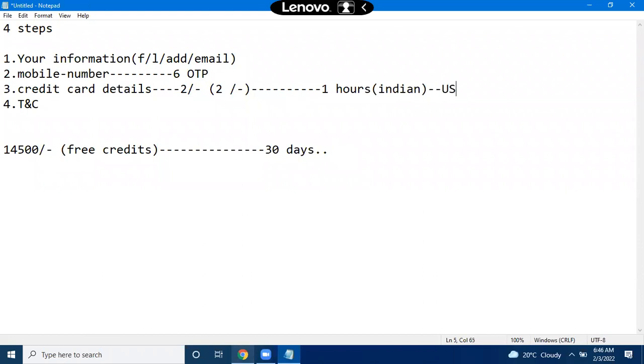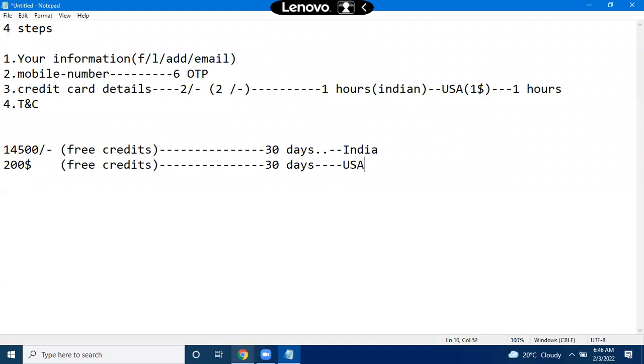For USA people, they will deduct $1. That $1 will be credited back to their account within 1 hour, 1 hour max. For USA people, they will get $200 free credits. They can also consume it for 30 days. This is for USA, they will deduct $1, and that amount will be credited back to their account within 1 hour.